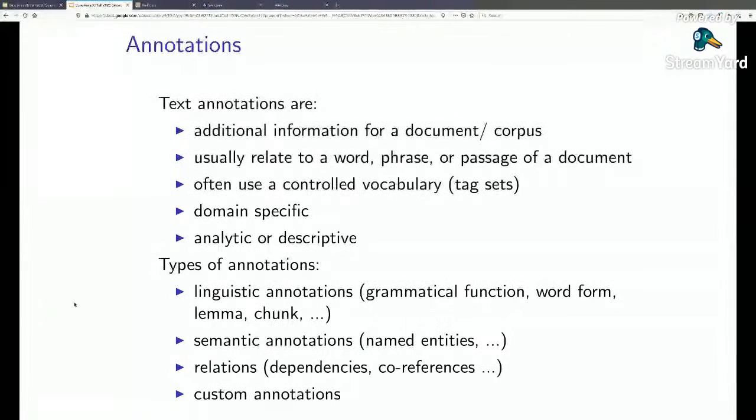Usually in the community, in computational linguistics, but also in digital classics, we have specific tag sets for these kinds of annotations. But of course, you can also produce your custom annotations. It's better to use controlled vocabularies if possible, but there are situations where we need to produce custom annotations. In that case, of course, it's important to document your annotations and your tag set.